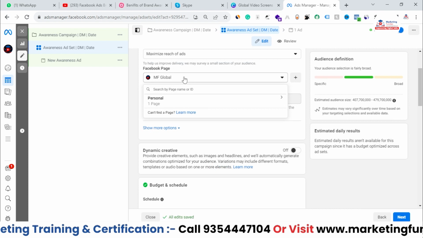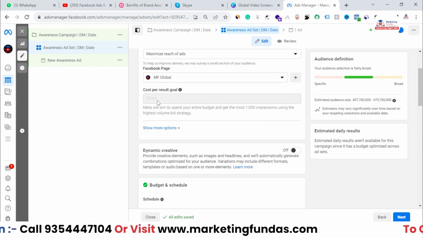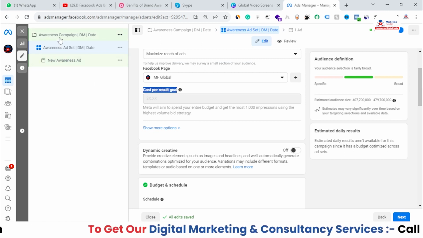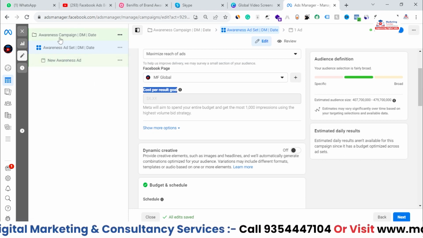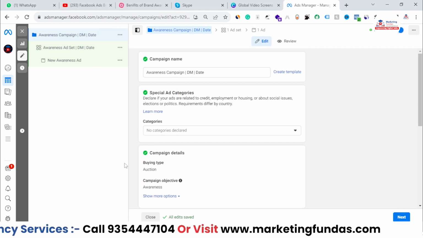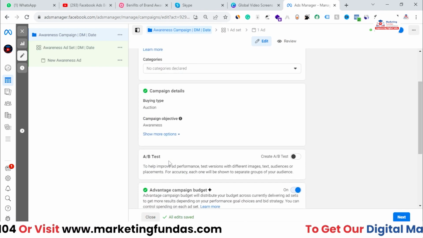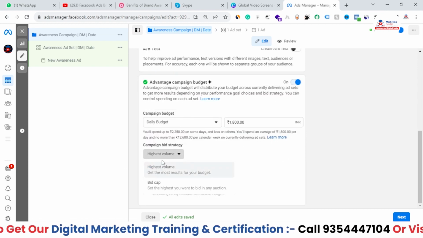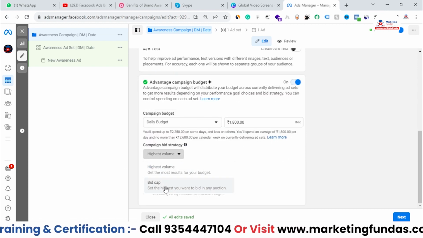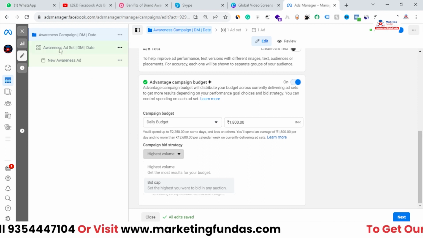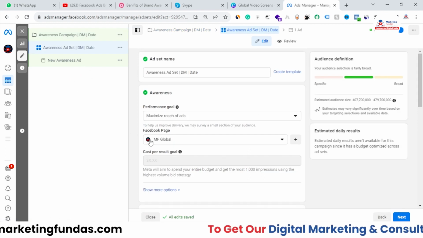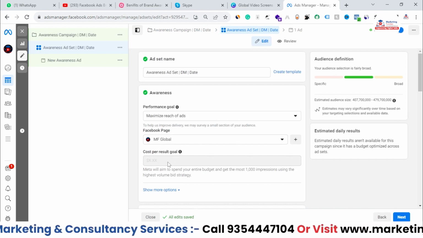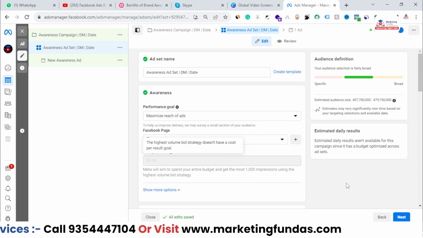Then here you have to select your page, which has already been selected, and here you can set your cost per result goal, because in the campaign level we have chosen, let me show you. In the campaign level, here the bidding strategy, we have chosen highest volume. If you select bid cap, then you will be able to apply the cost per result goal. But right now you are not able to apply it, so it is totally up to you.